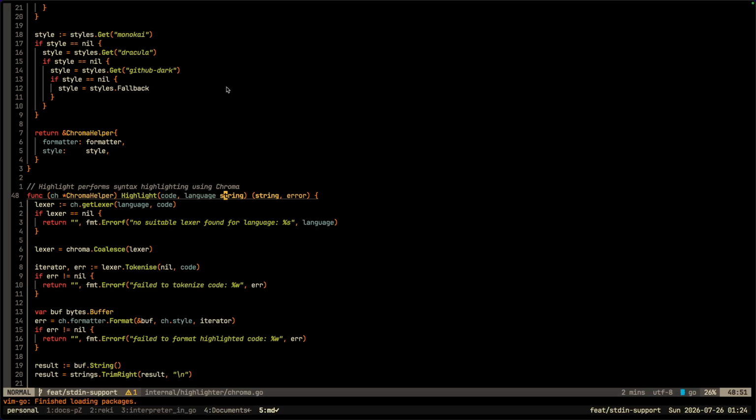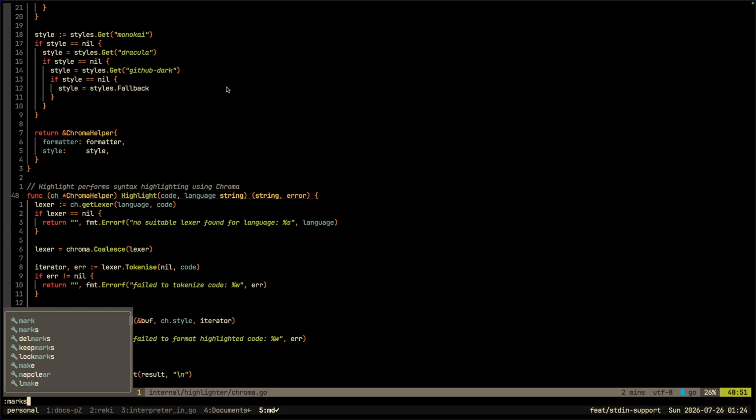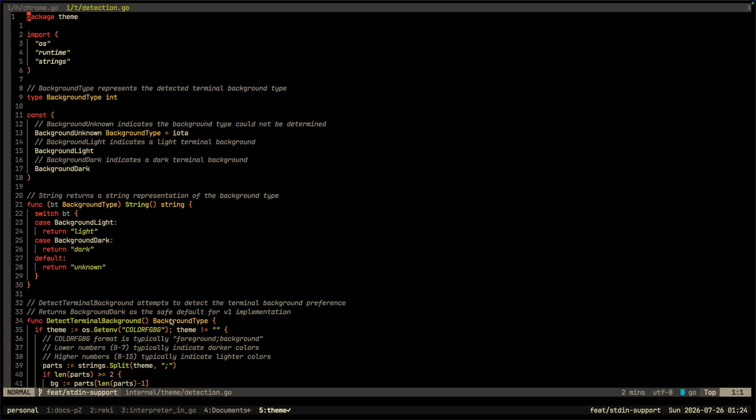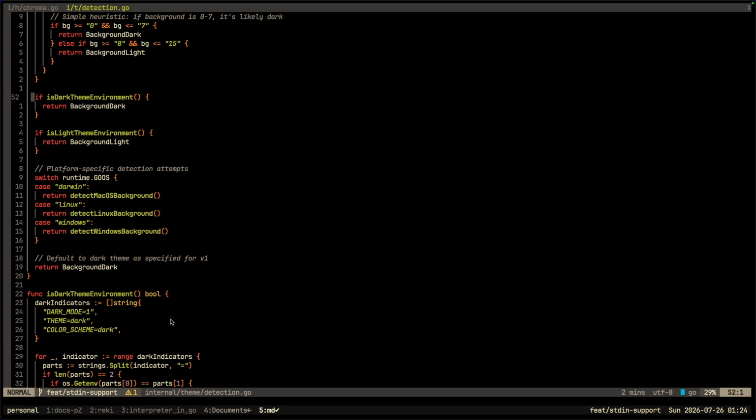Now you can see a list of registered marks by running the marks command, and so you can see here I have A, which is the register key, and then it points to this particular function. If I'm in a different file and I try to head back to that particular mark with single quote A, I get "mark not set" because that particular mark is only available to that buffer.